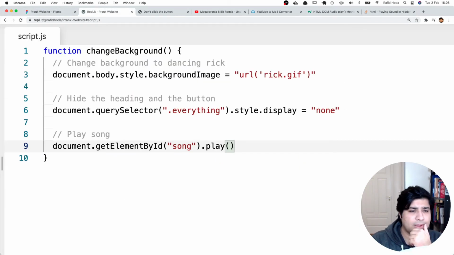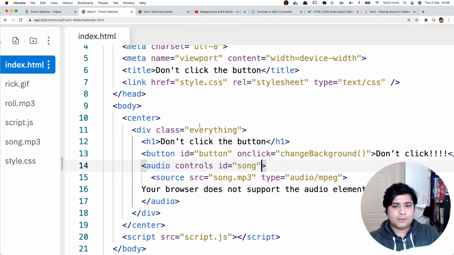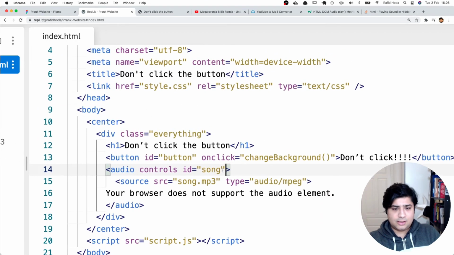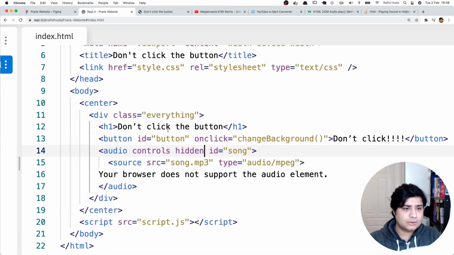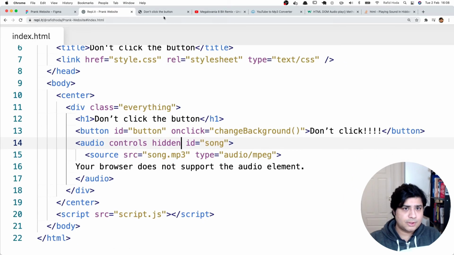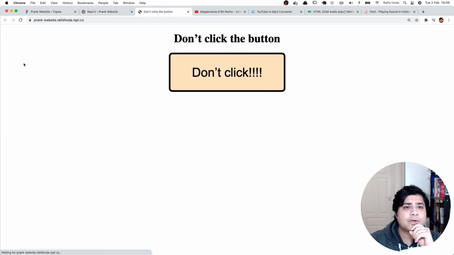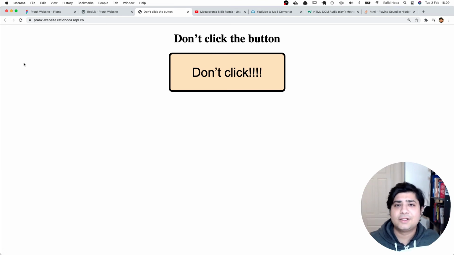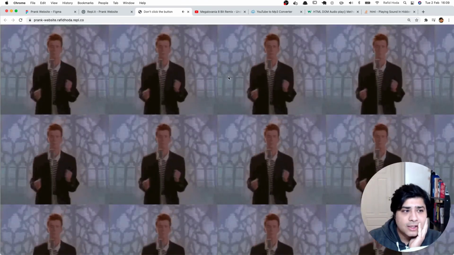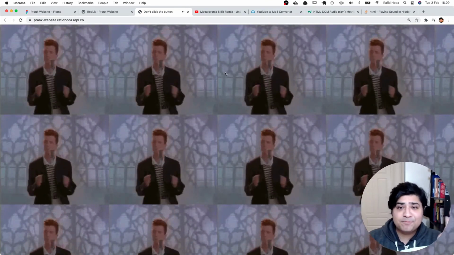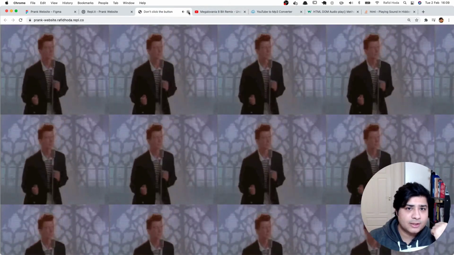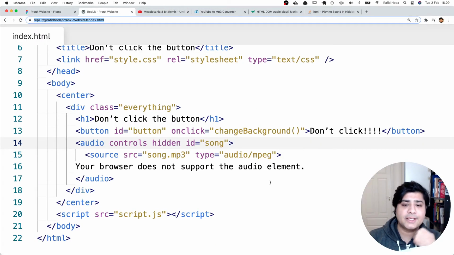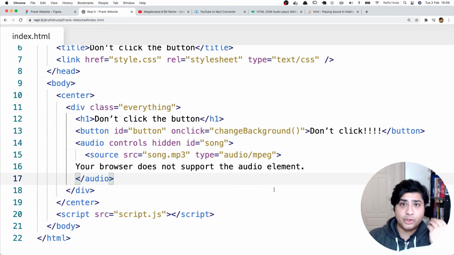So let's try that. Let's go back here and after controls, we'll say hidden. See if that works. Refresh, and there we have it. The player went away. So now let's try one final time. And there we have it. It's done. The website is working. Let me turn this off and go back. Okay, so at this point, the website is working.